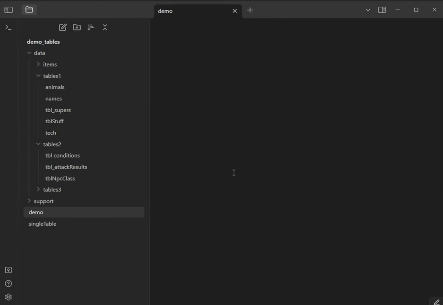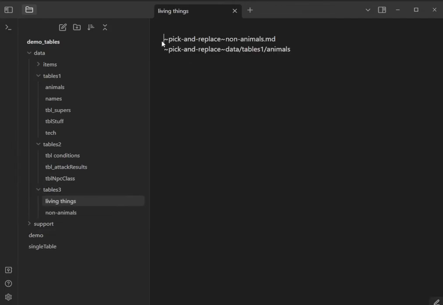Okay, so that's it for the table settings. There are just a few other features. There's a special type of table item that you can see right here. It starts with tilde pick and replace tilde, and then it has the name of another table. And when the table file system sees this item, it actually picks from this other table and replaces the contents of this with what it picked.